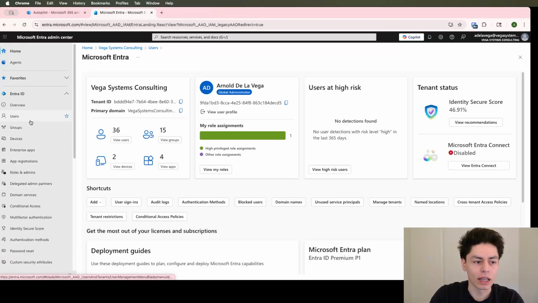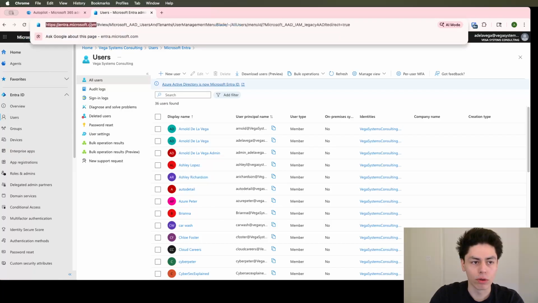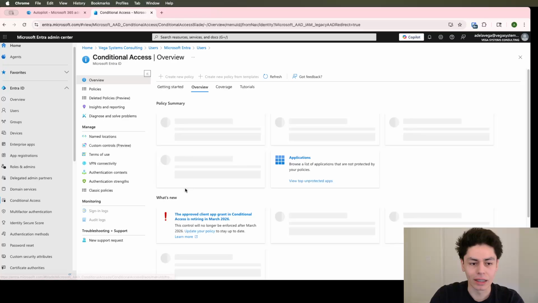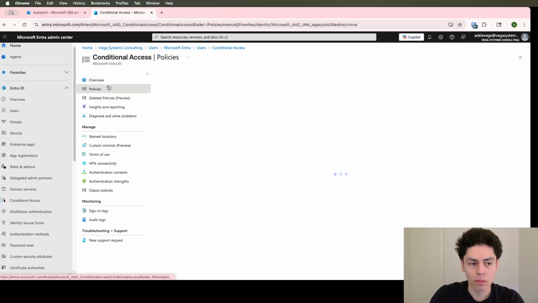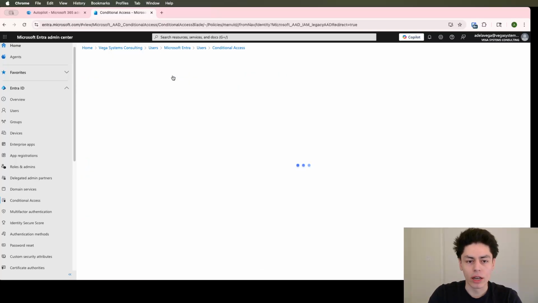I'm going to show you exactly how to do this. What you want to do is go to your Entra portal, entra.microsoft.com, and then go to Conditional Access policies. I also want to say you need the applicable licenses for this, at least an Entra ID P1 license. Or you could have a license bundle that has it already, like Business Premium or E3 or E5. So you want to go to your Conditional Access policies.